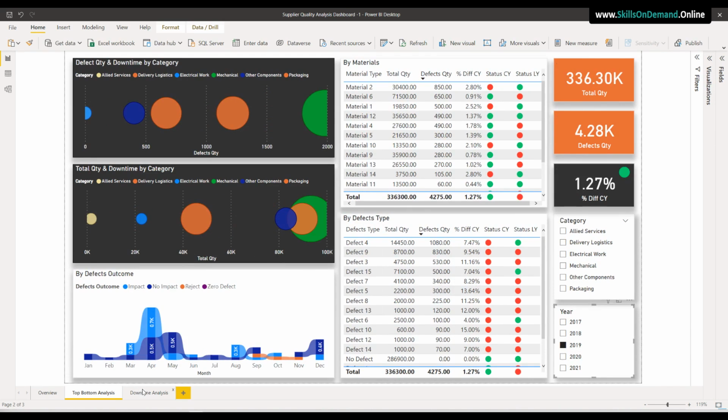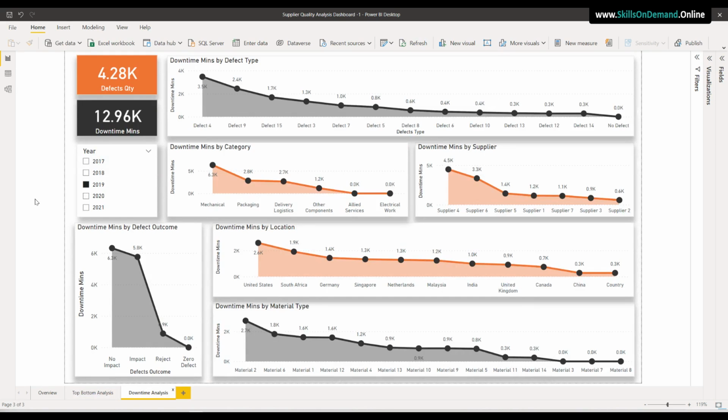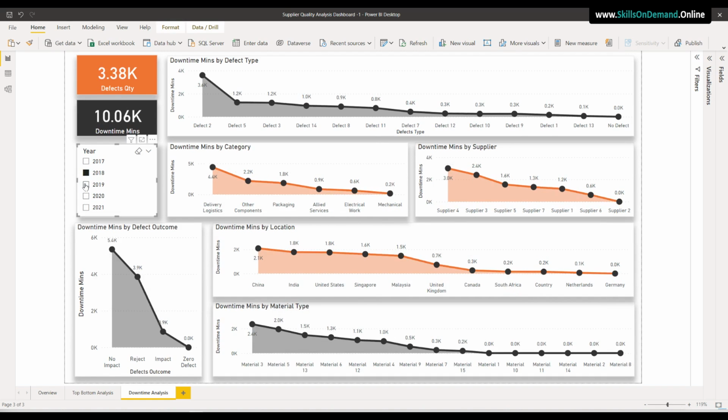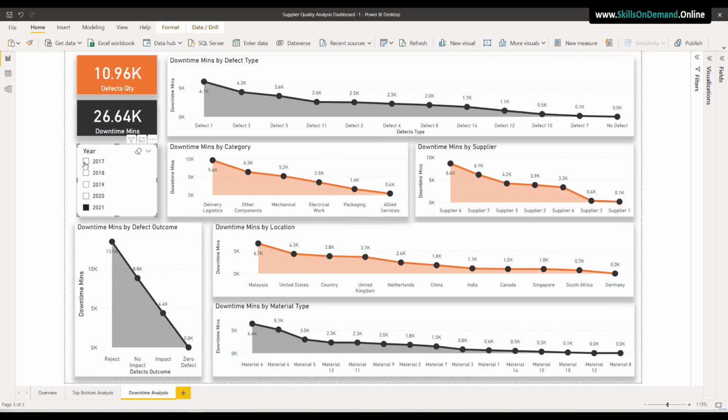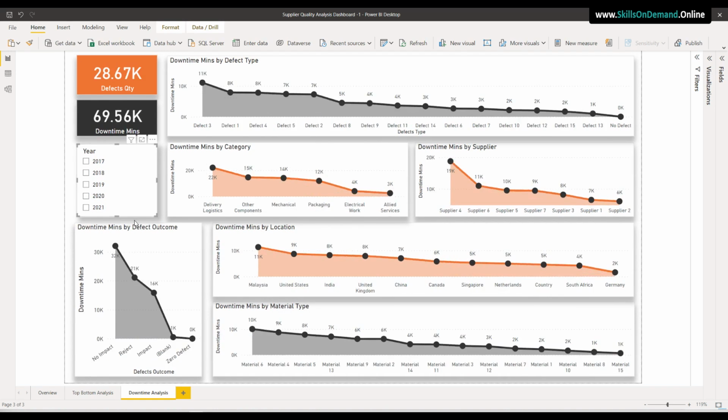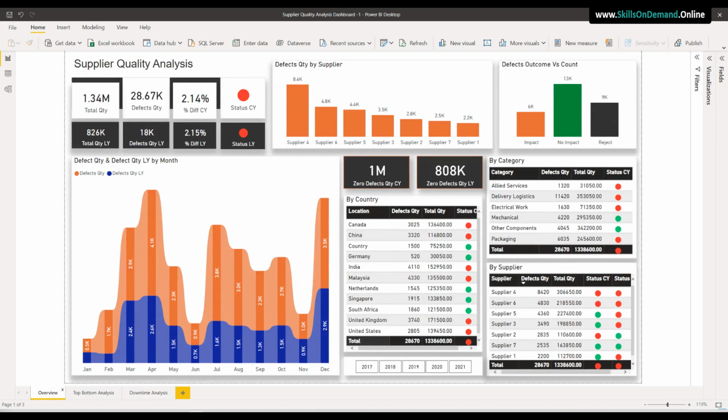In the third page, we have covered visuals that shows downtime analysis. We have visuals that shows defects quantity, downtime minutes. We have covered downtime based on defects type, category, supplier, location, defects outcome and materials type. Based on slicer selection, our values gets updated dynamically. These visuals will clearly tell us how the business is performing.